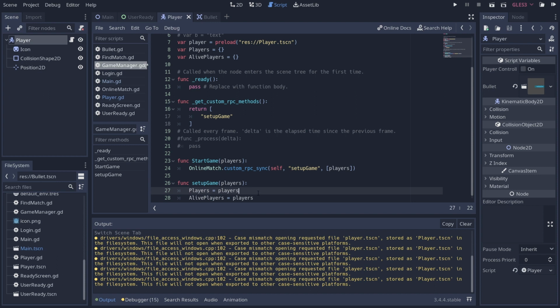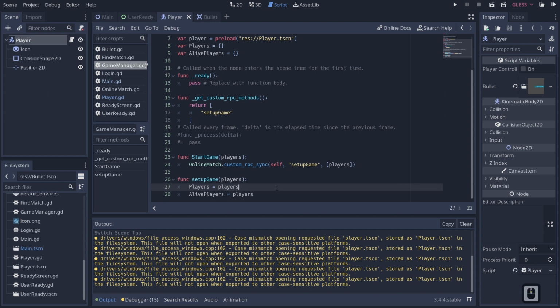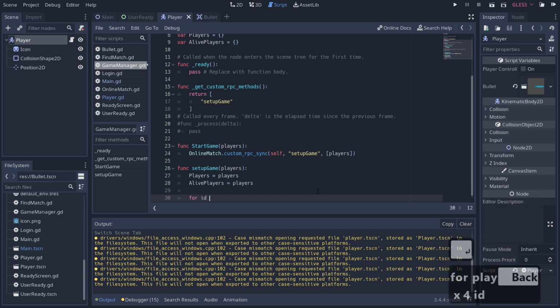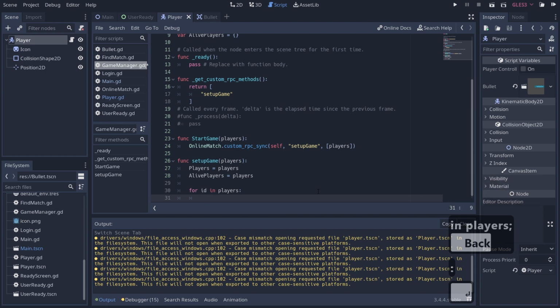So for instance, if somebody dies, we could say, we don't want you to get any more updates on where player positions are, right? We could set that up if we had it, if we're doing it this way. You see what I mean? So what we'll do is we're going to go ahead and say for ID in players, I want to go ahead and instance a player.